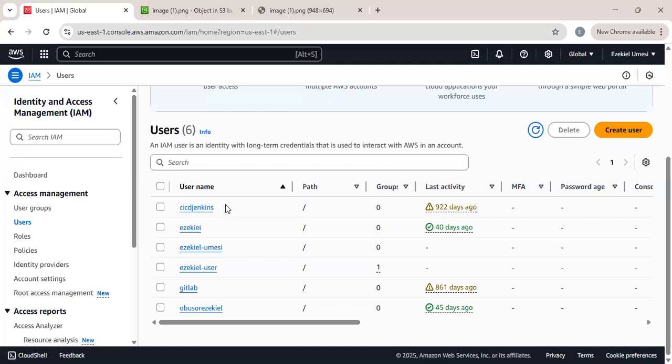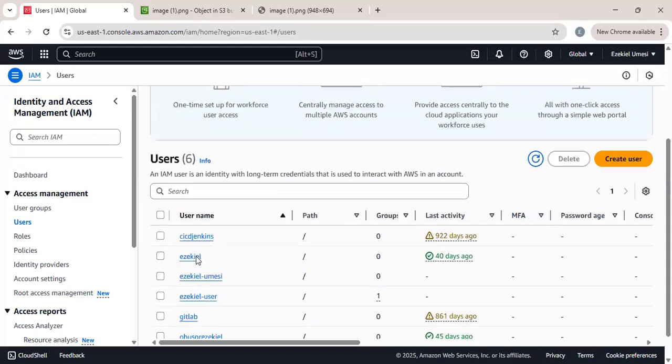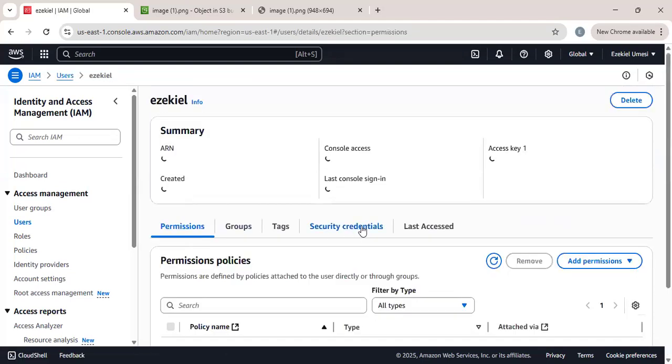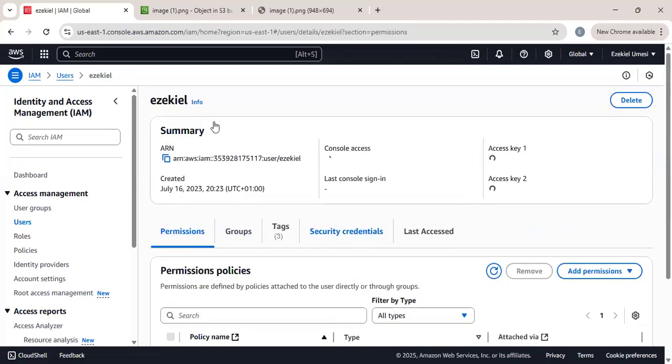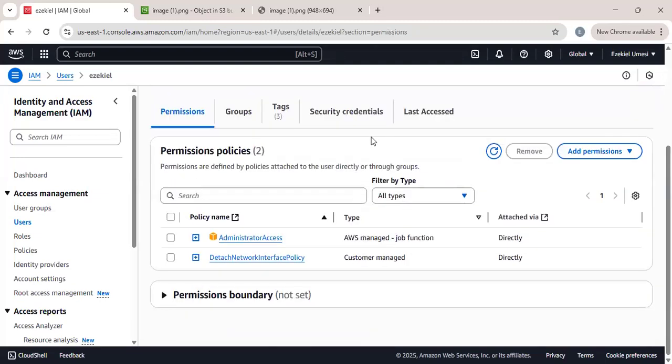Now let me give you another scope for your next project. This is where you're going to go. That's the reason why I'm talking about IAM. You will come to users. Let's say I click one user. Let me use this one. You will see the details of the user, the access key. I cannot expose my access key for all of them to go and hack my account.